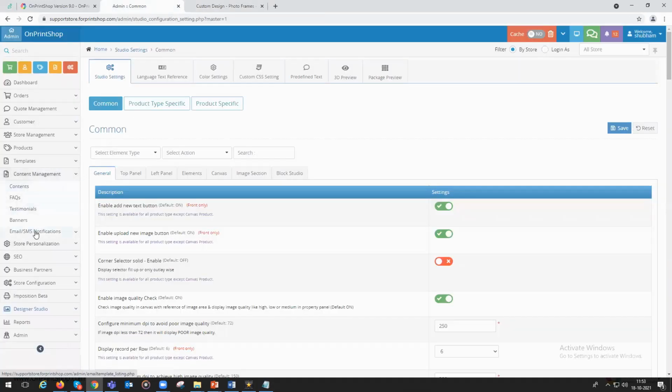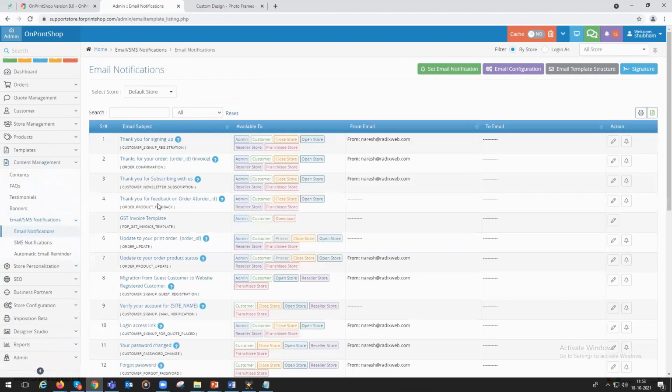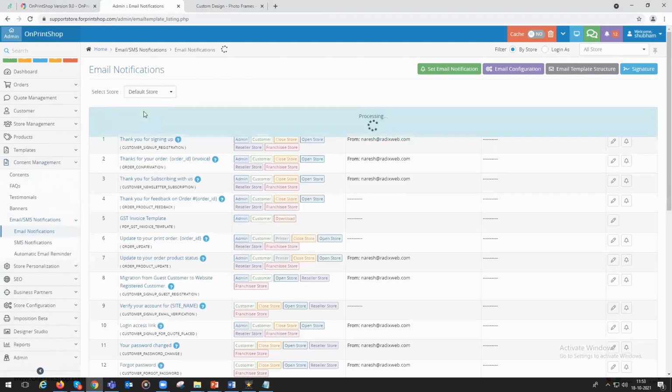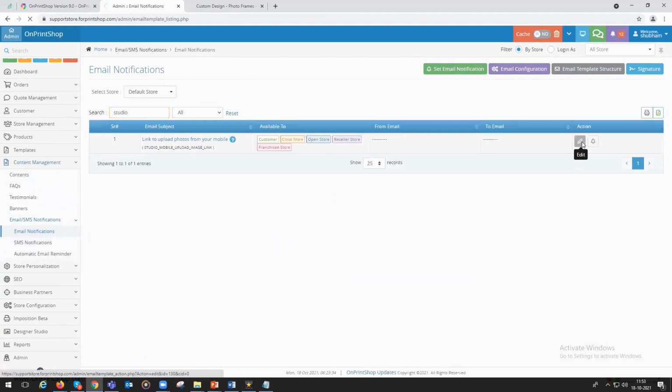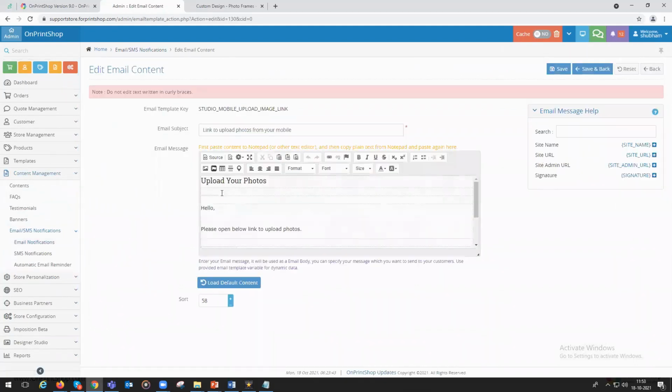Under Content Management, Email SMS Notifications, one email template named Studio Mobile Upload Image Link is created for the email content of the Send Link to Email functionality.